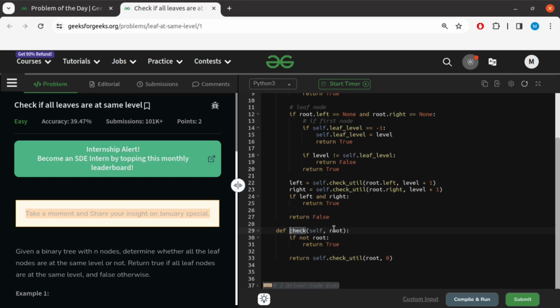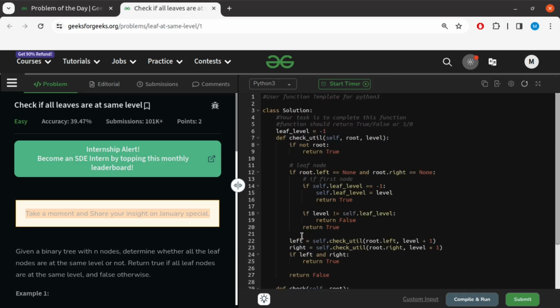If it is null, or the tree is empty, then we are going to return true. Otherwise, we are going to check if all the leaf nodes are at the same level. So I have passed the root, and the current level is 0. Now we are going to check this function here. If after iteration we have reached the end of the tree, then I'm going to return true.